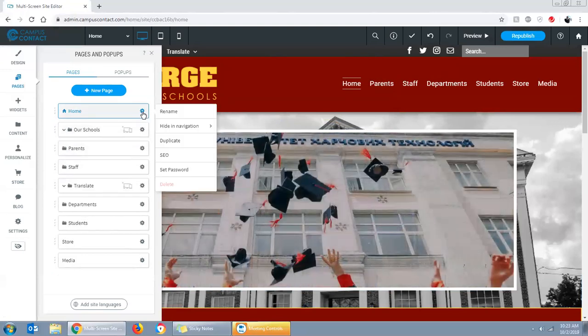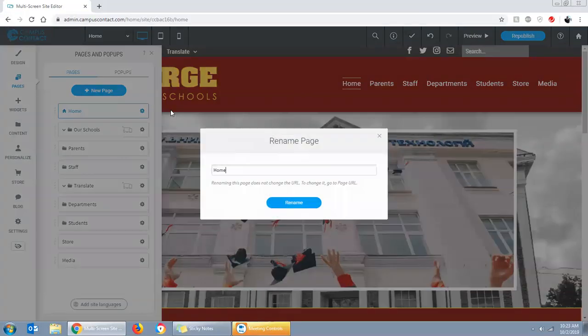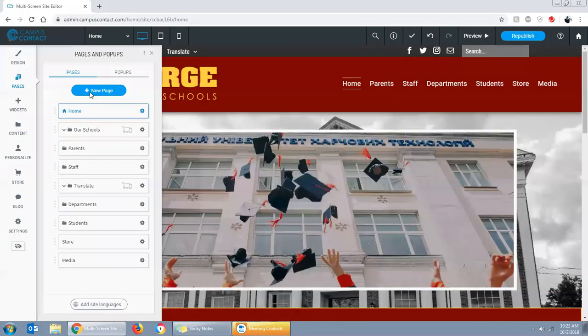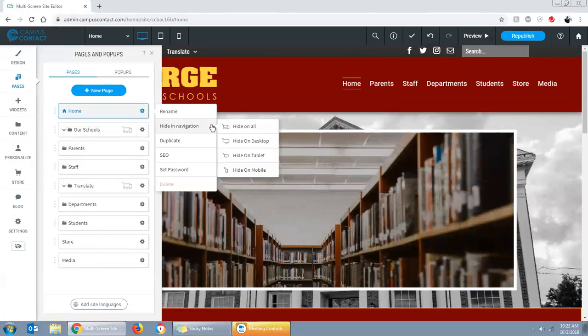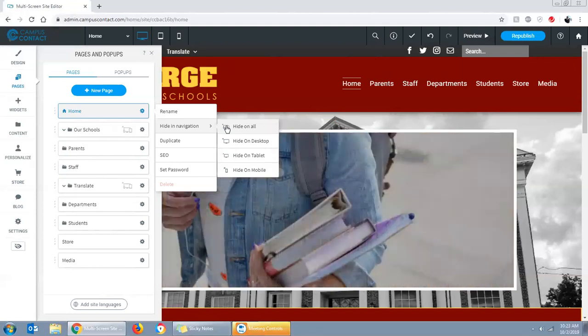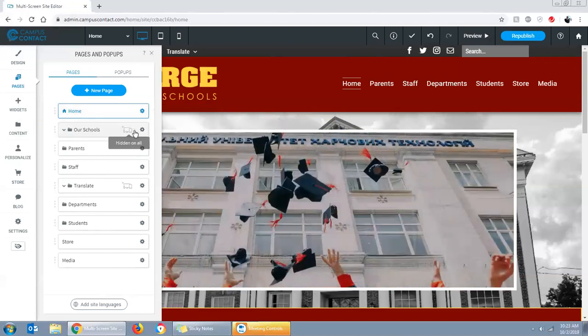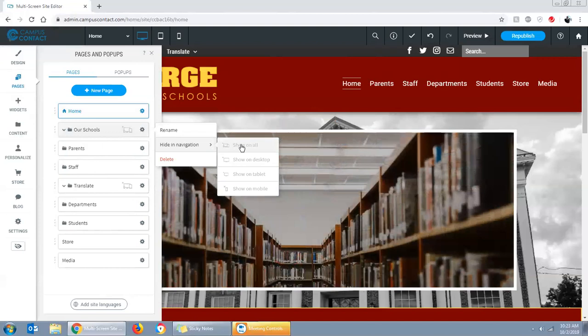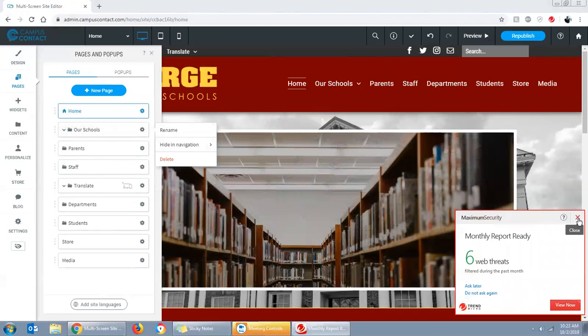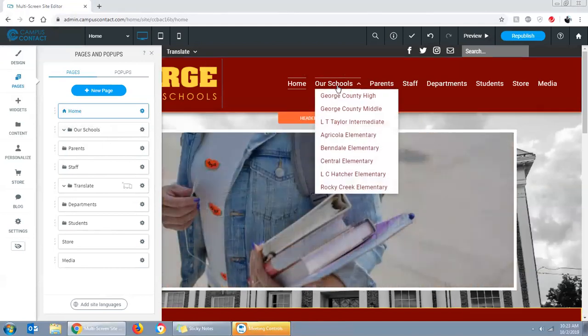For example, we can rename any page. If we click on it, we have the option to rename a page. We can hide pages in your navigation. And that's a really common feature, to hide pages in your navigation, because not everything has to be in the navigation. But you can turn things on, turn things off in the navigation as you see fit. So for example, right now, schools for some reason is hidden. We can unhide that by clicking show in all. And now we'll see that it appears in our navigation at the top. And there's our schools drop down now showing at the top.